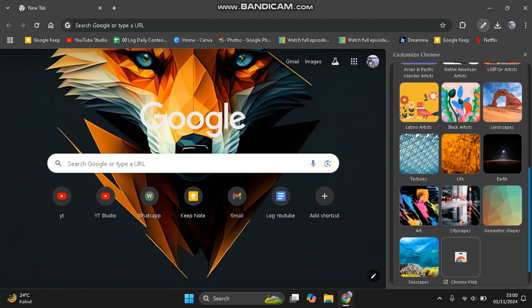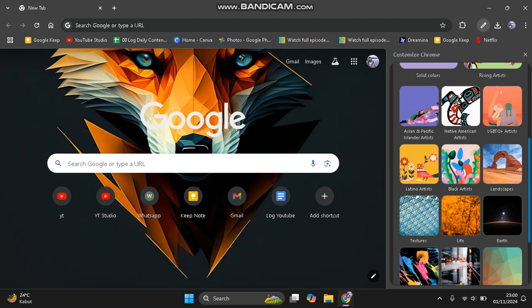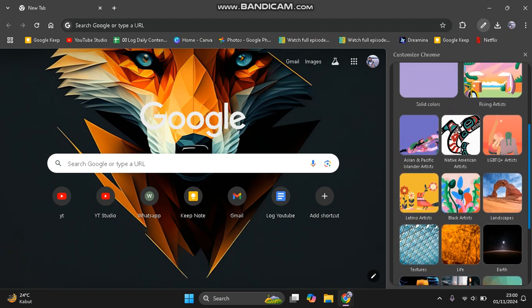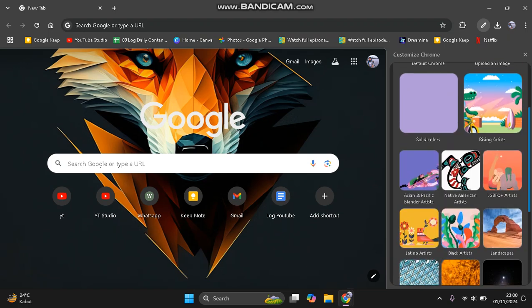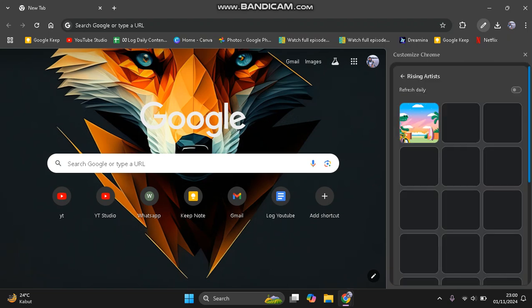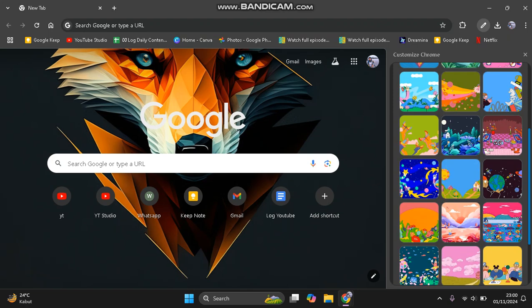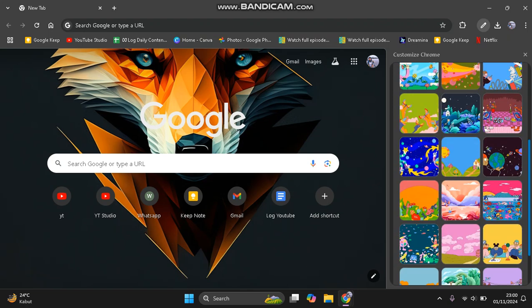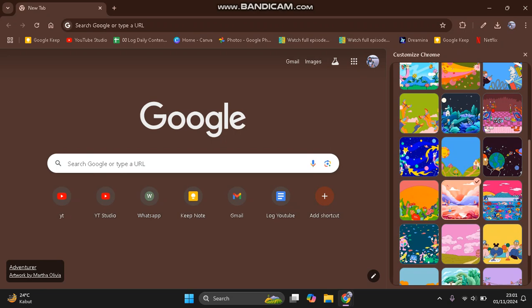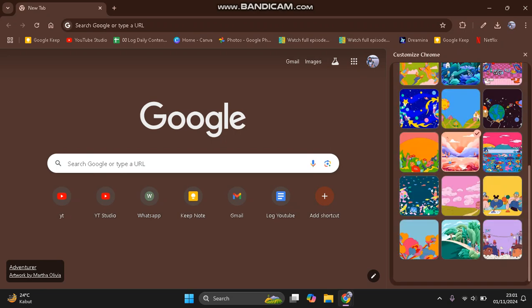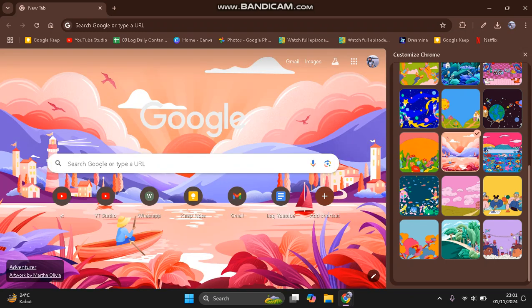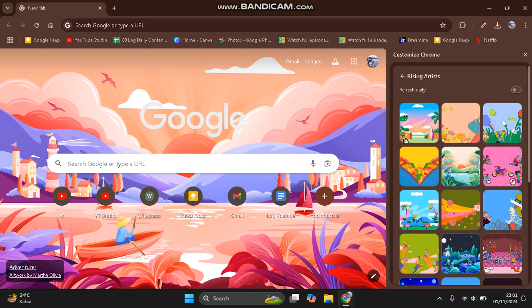For example, in here I'm going to just change it into, let's try this Rising Artist. I'm going to choose that one. Go to the top, and here choose the theme that you want. And then here you can see there are also lots of options when you click on one of them. For example, I'm going to use this one. Click on the image that you want to use, and then it will follow here automatically.